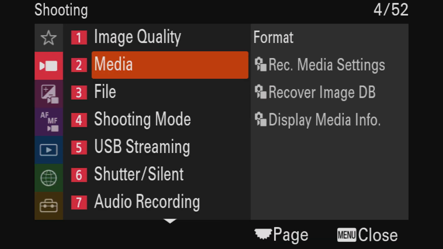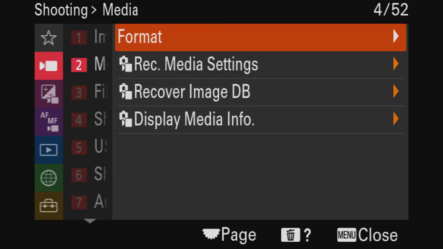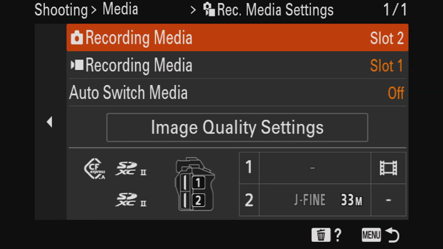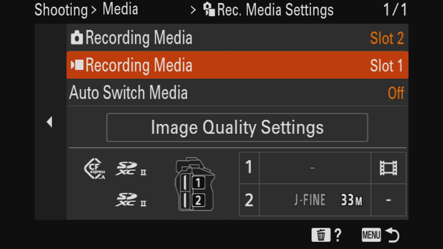All right, moving on to media. The only thing that I change in this area is the record media settings. Basically, this determines what is recorded onto what SD card. For me, I like taking photos on SD card slot number 2 and recording video on SD card slot number 1. Just makes it super easy for me to determine where videos and photos are.